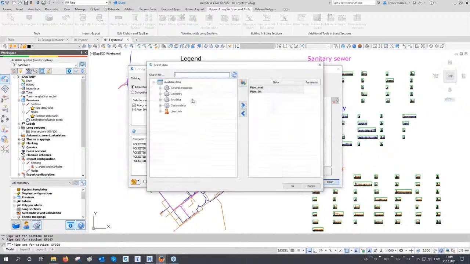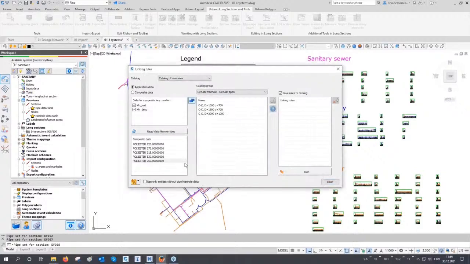So let's again find the data that we imported about the manholes. So this is the manhole material and manhole description. Let's read the data from the entities. Now we can see that we have just one type of the manhole for this network. And these are some concrete concentric structures with the bottom diameter of 1500 and top diameter of 700 millimeters.